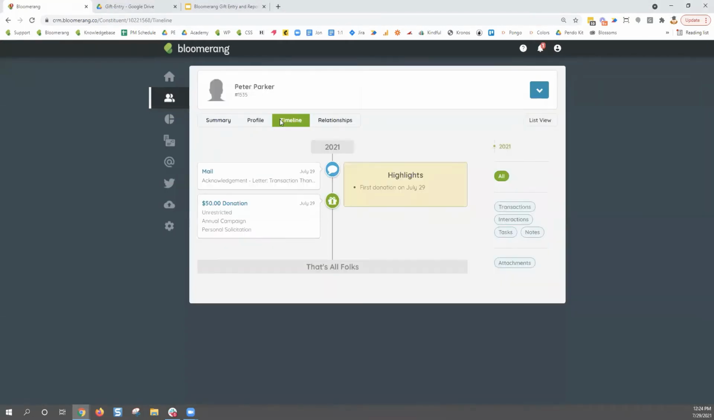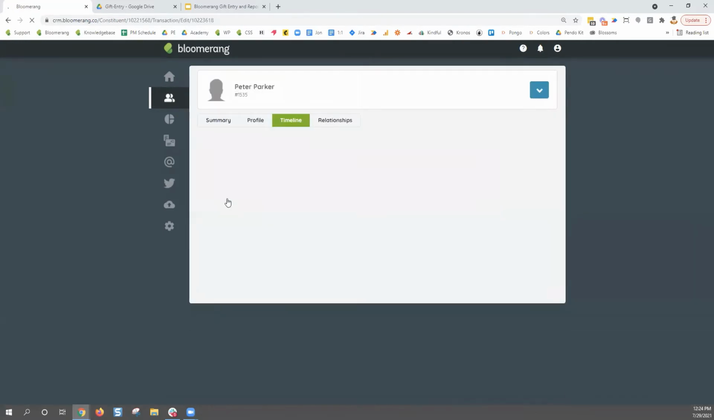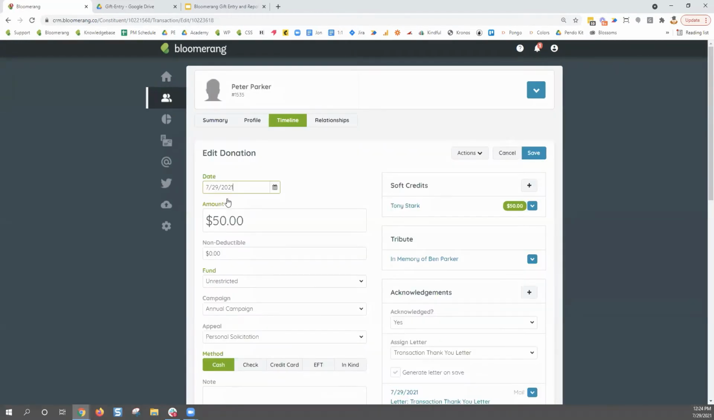And that's our donations. Because we chose to generate the letter right after saving, it's also automatically adding that interaction on Peter Parker's account to signify that he's going to get that letter. I'm going to go back into this donation and we'll take a look at the soft credit.